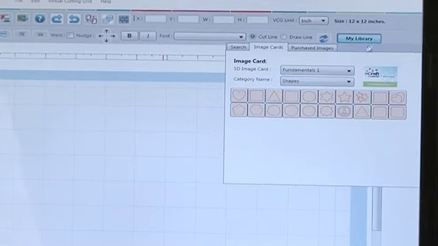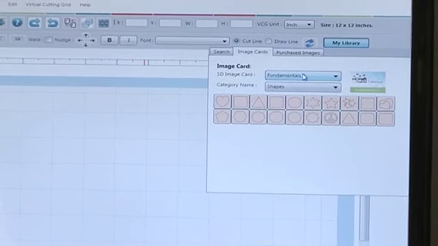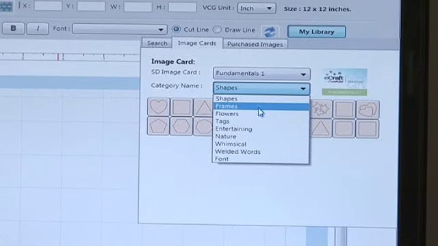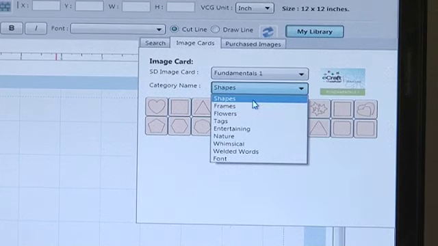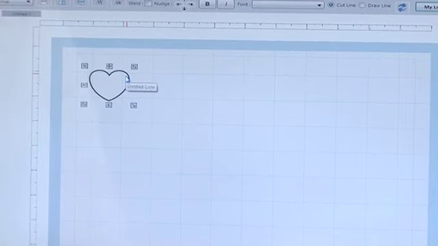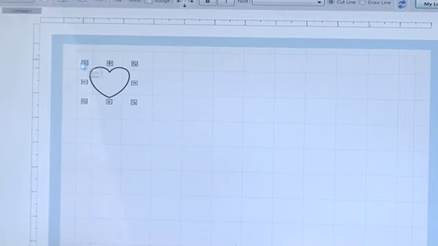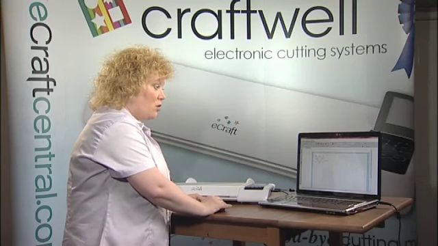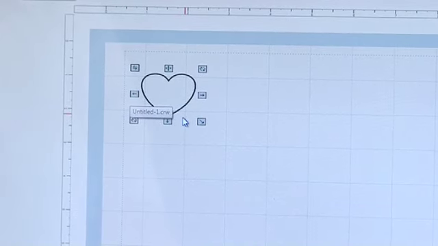Simply go to your library. Fundamentals 1 is already selected. Choose which section you want to work with from the shapes, frames, flowers, etc. We're going to work with shapes. Click on the image you would like to insert, and that image will be inserted onto the cutting guide for you. To select a shape, point to the centre and click once, and your handles will appear around the outside of the shape. Looking closely at these handles, you will see that they all have a different function.